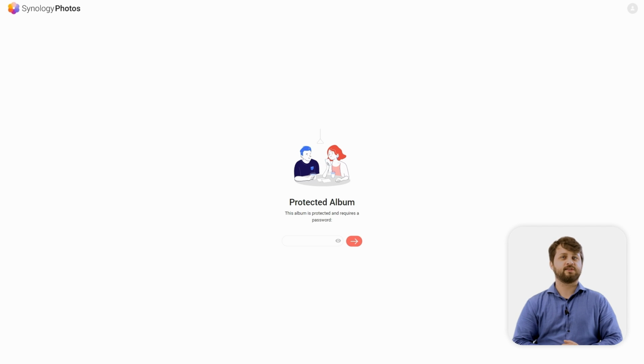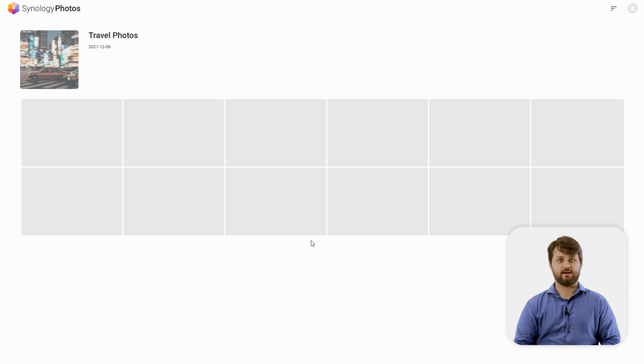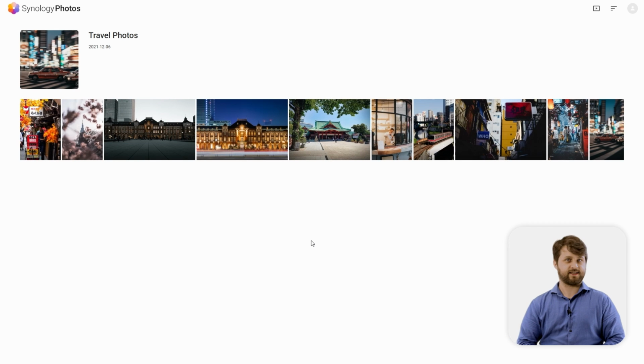Now we're opening up this protected album right now, so we're going to type in that password we set for sharing this album. And this is exactly what your end user would see whenever they actually go to see that album that you share with them. They also have options to view the album as a slideshow so they could see all the different photos in chronological order in this case.